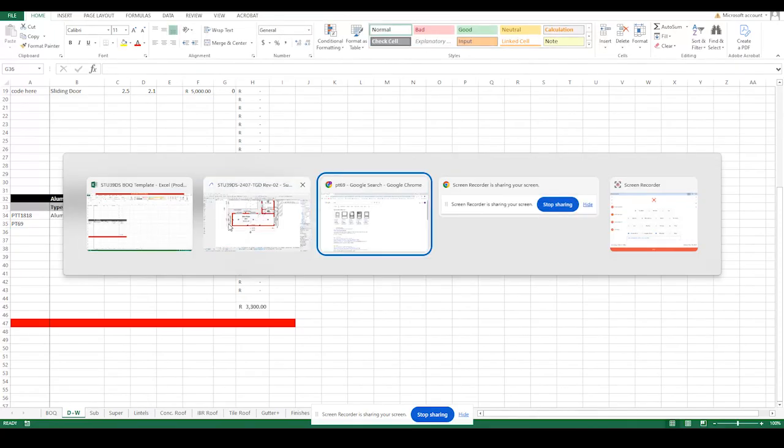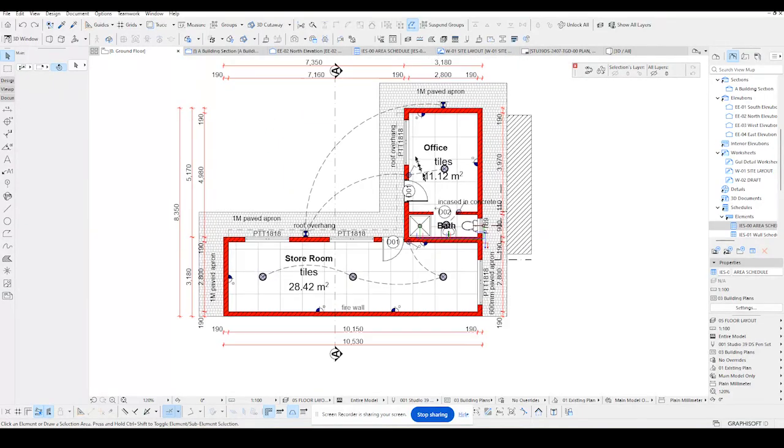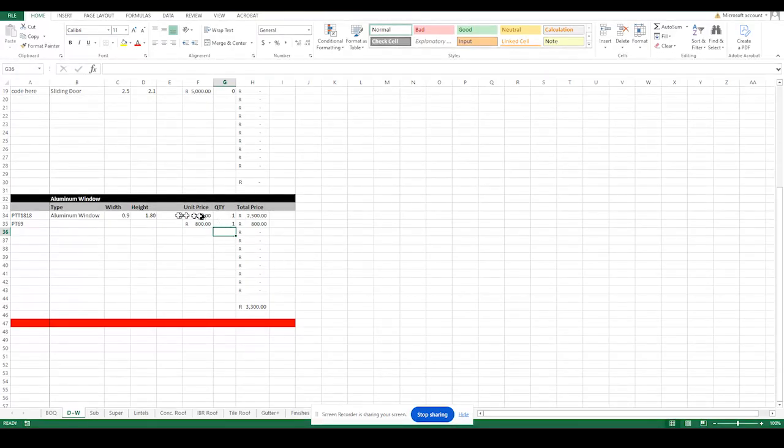And then the PTT 1818, 1, 2, 3, 4. I have 3 of those windows, so it's going to go in here. I mean 3 of those windows, right? Actually, it's 4 of those windows. But then I need to figure out how much do they cost.